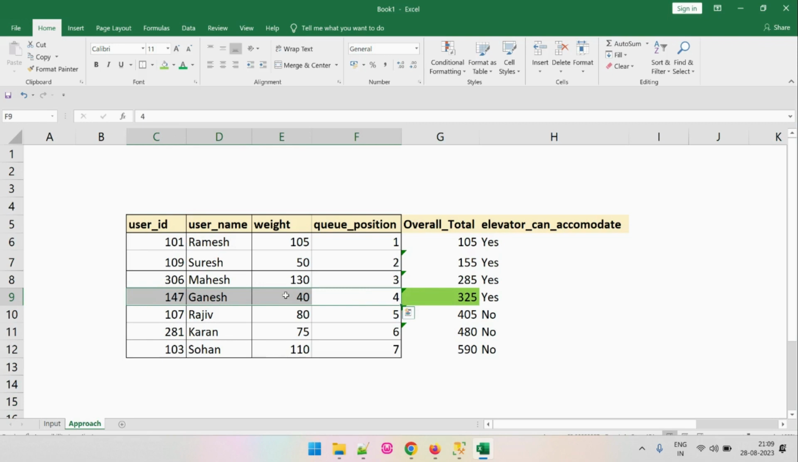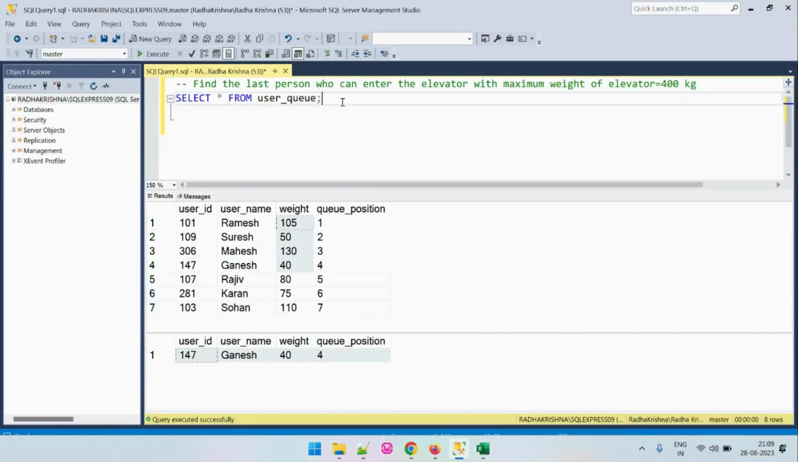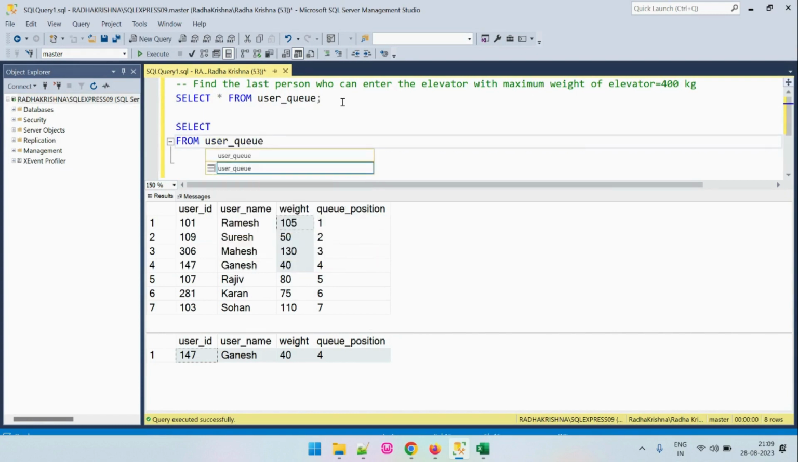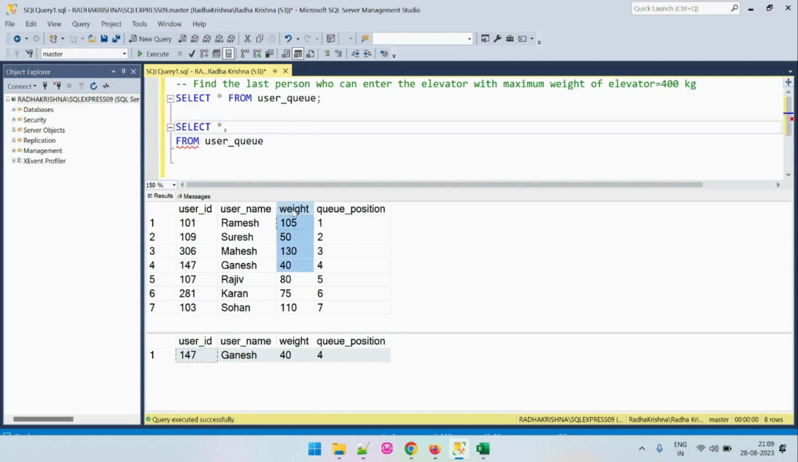So having understood the approach, let's write the SQL query for this. We will operate on the input table, that is user queue. Like we said, as a first step, we will keep all the columns as they are and find a running total of weights. How will we do that? We will use the sum function on the weight column and give the window. It will be in the order of the queue position, so we will mention order by queue position. This will be our running weight, we can say.